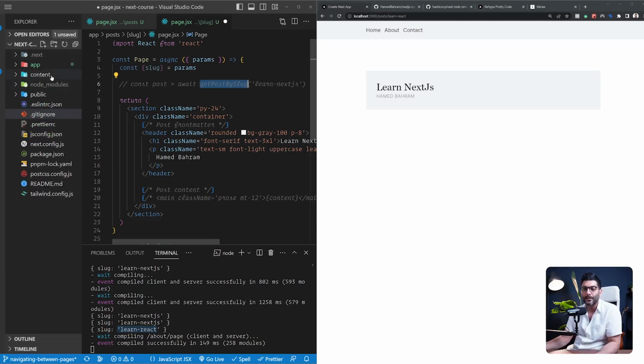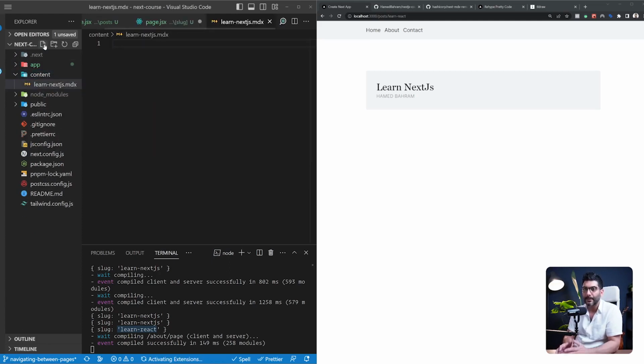For this, I'm going to create some markdown files inside of my project, inside this content folder. So I'm going to create a learn next.js.mdx. So MDX is a superset of Markdown. It allows you to actually use React components inside of your Markdown files.